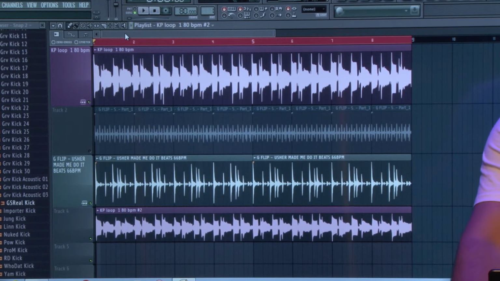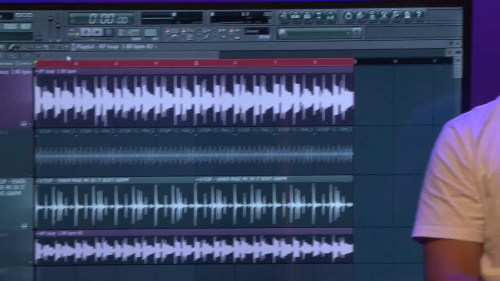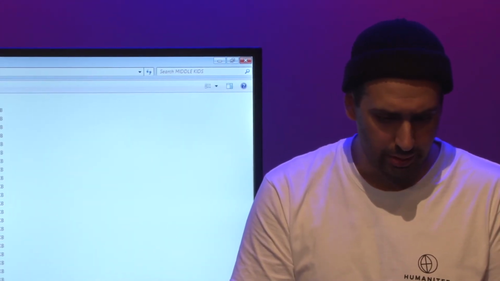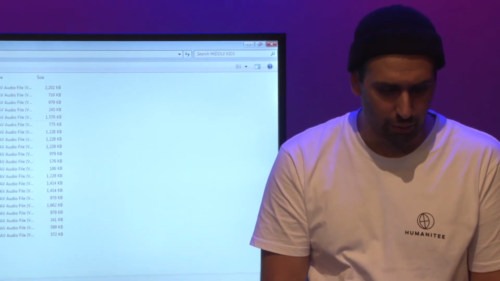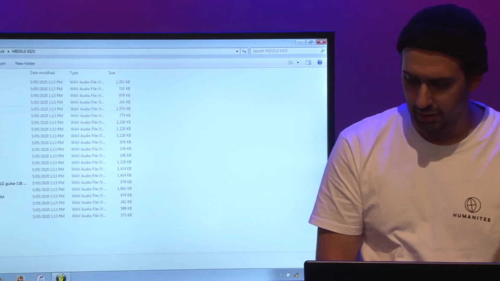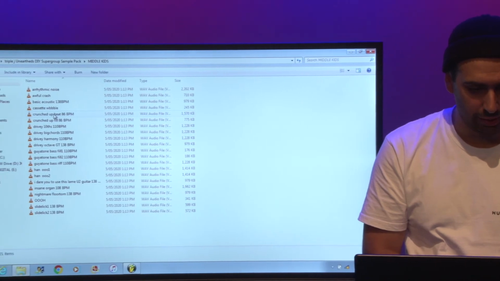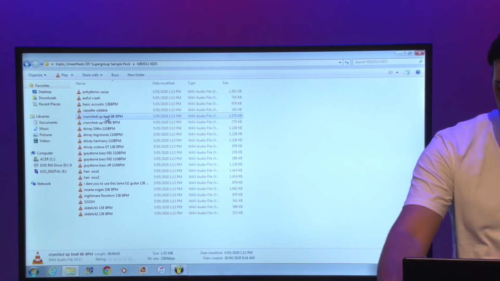Okay, so at the moment we've got a loop from Tame Impala, and we've got a loop from G-Flip. But this challenge wants you to add more sounds from different artists. So I'm going to see if I can fancy these drums up a little bit more. So I'm going to try and find another drum loop. I was sussing this folder before. Let's have a listen to this crunched up beat loop at 86 BPM.